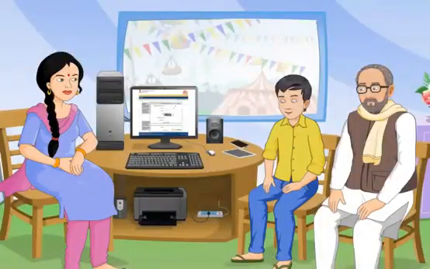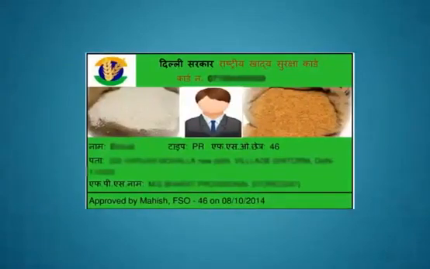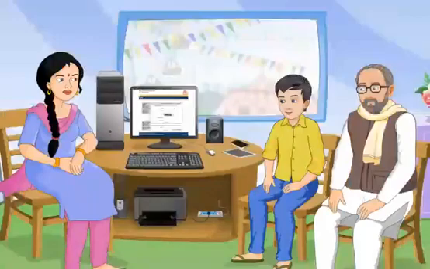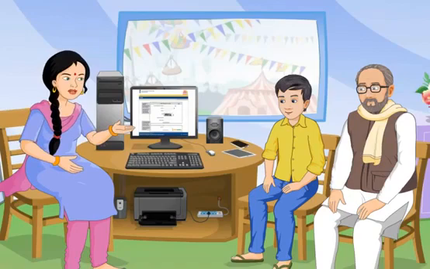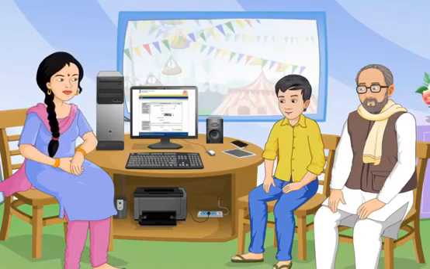Do we need to carry any documents with us? Yes, you need to carry original documents and a photocopy of proof of identity, that is POI, proof of address, that is POA, date of birth, that is DOB, and proof of relationship, that is POR, documents for verification. If in case you are not carrying the photocopies of these, then the enrollment center should provide the photocopies.